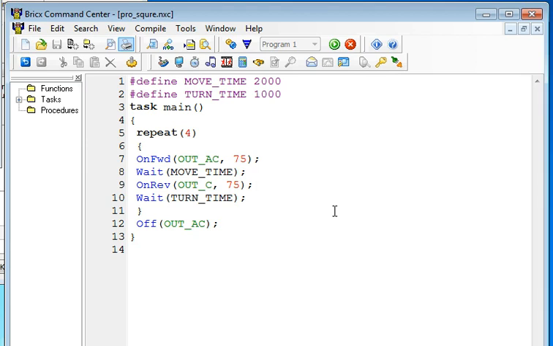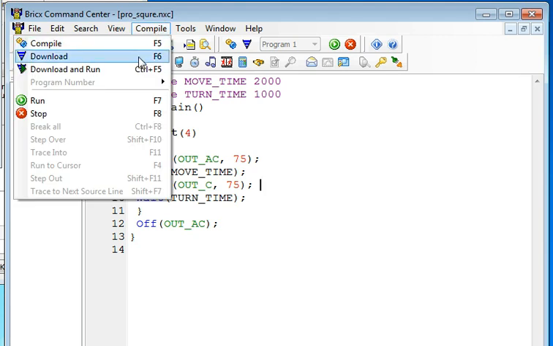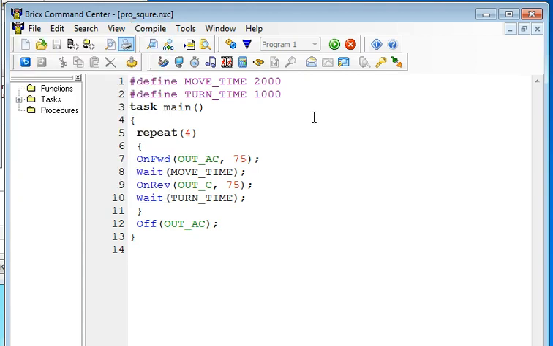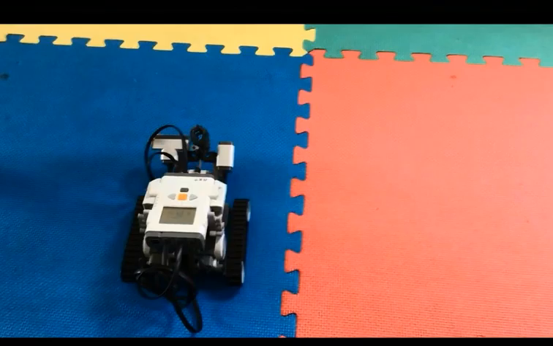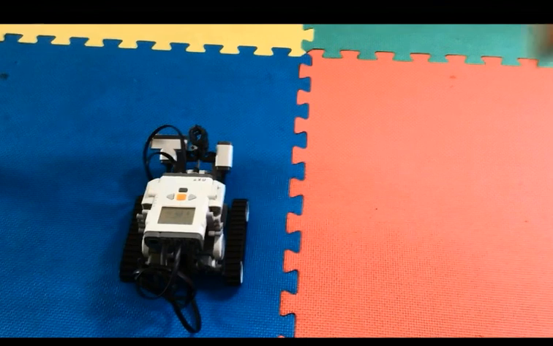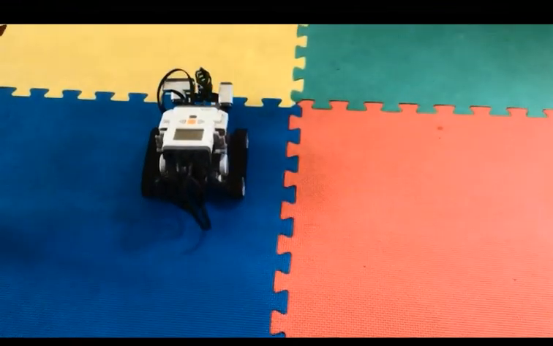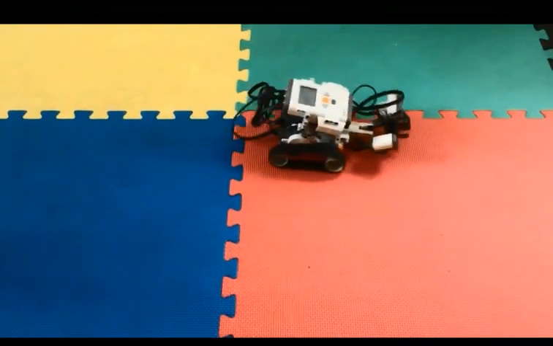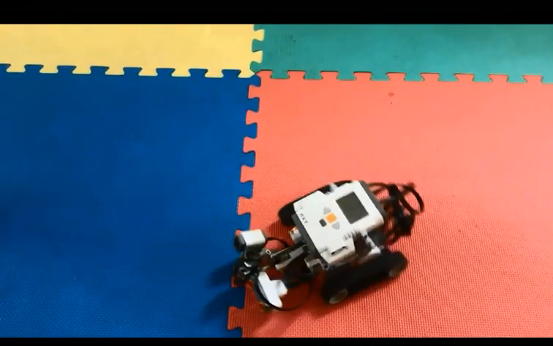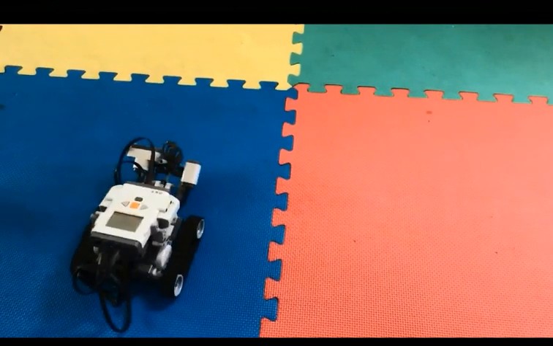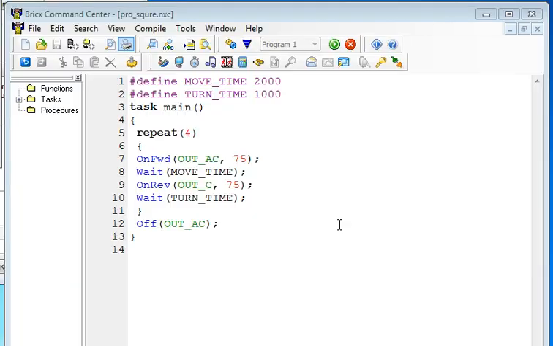So it's okay. Then you use a USB cable to connect this computer to your robot. After that, you can download it, and you can also download and run it. Let's see if the robot does the same thing we expect. It just makes a turn, and turn, and turn, 4 times. So it does 4 times, and that's exactly what we want from the code. It works perfectly.